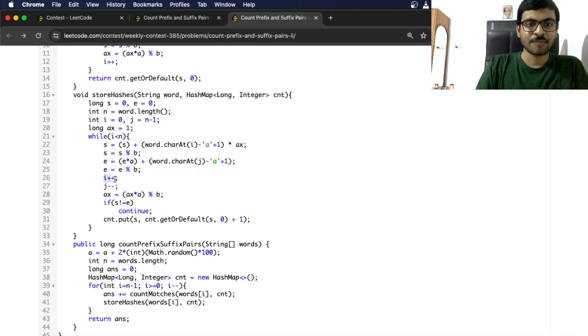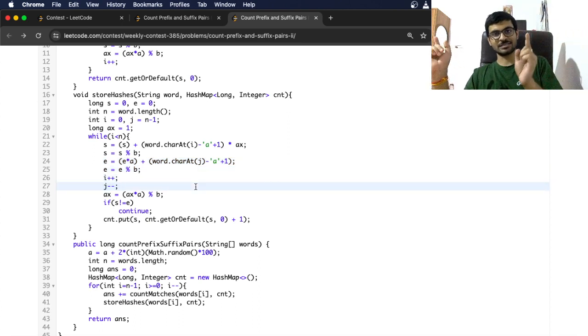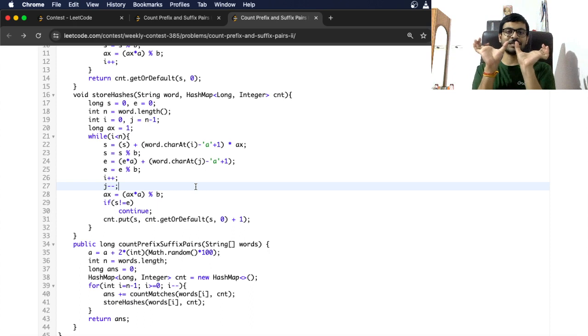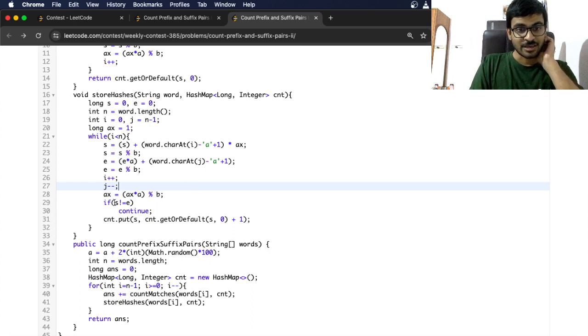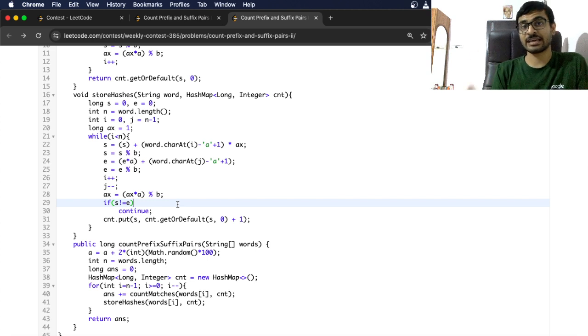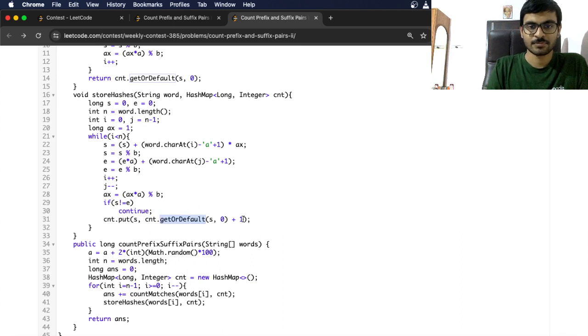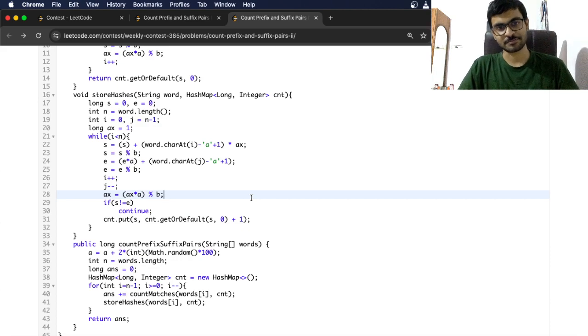And I'm moving my pointers, I and J. I represents the end of the first string, J represents the start of the suffix. So those two things I'm basically mapping if they give me the same value. I'm not storing the actual string, because that would be time consuming and cost me time complexity. So I'm just comparing S and D. If they're not equal, then continue. If they're equal, then update this count to 1. So this is basically the count of this prefix or this suffix.